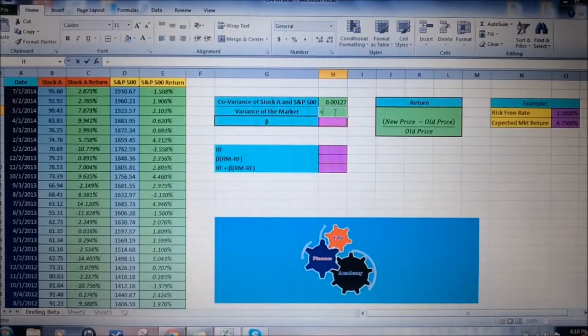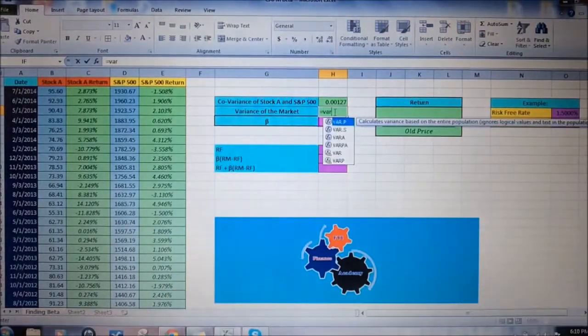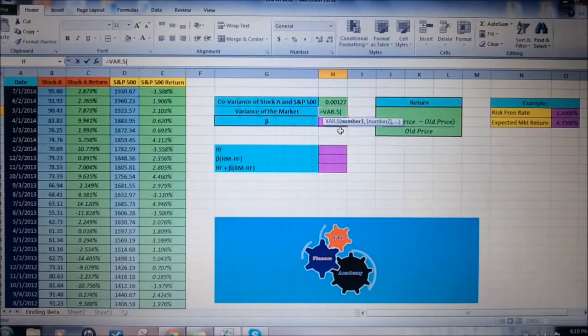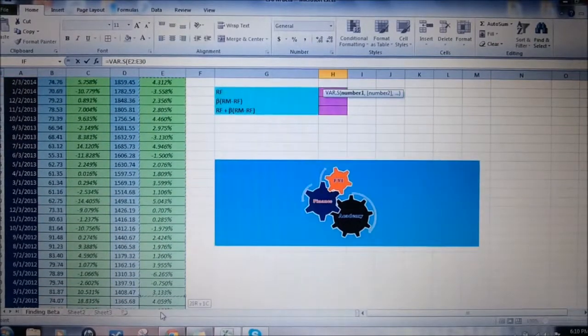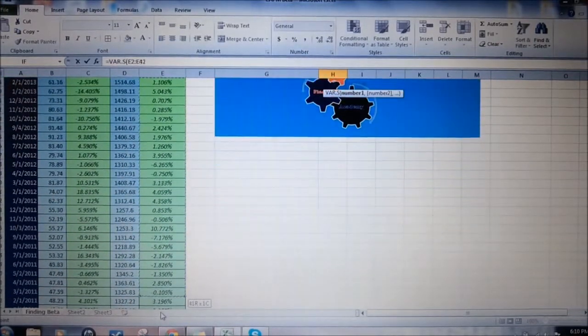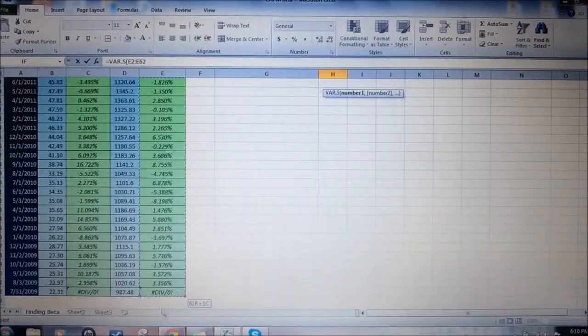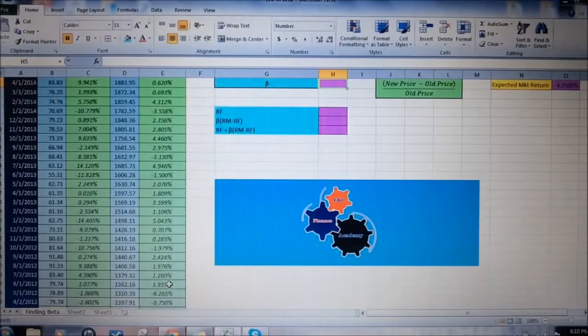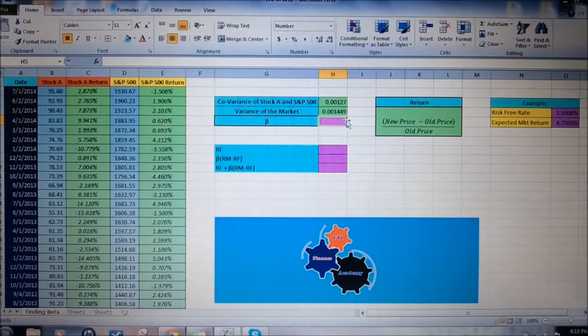So next we have to find our variance of the market. And this is just as easy. So if we type VAR, you're going to see population sample again. So we're going to use sample for consistency. Copy down our returns for the S&P 500. And hit enter. Another decimal that doesn't mean a whole lot to us. But now we only have one more step left.